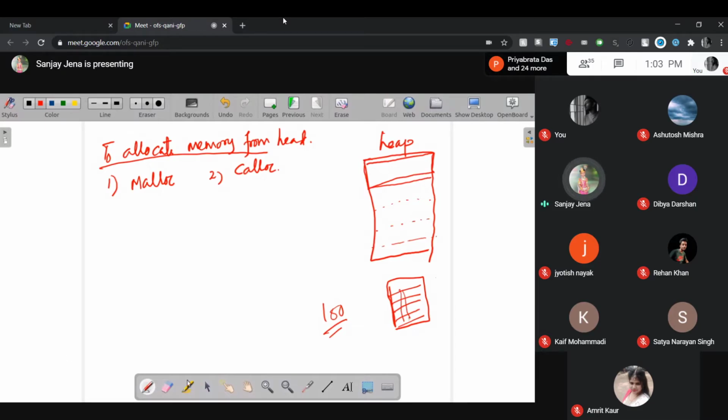Whenever you require memory, you borrow the memory from heap. After use, you pay back the borrow. And that can be done with the help of calloc and malloc. Now I am going to allocate an integer variable from heap. Allocation of an integer variable.